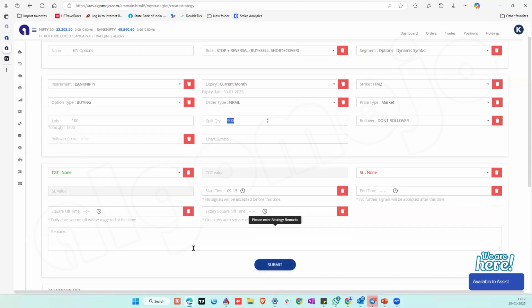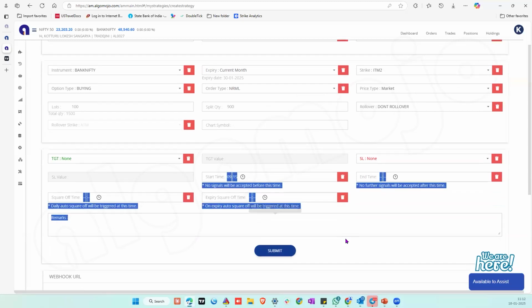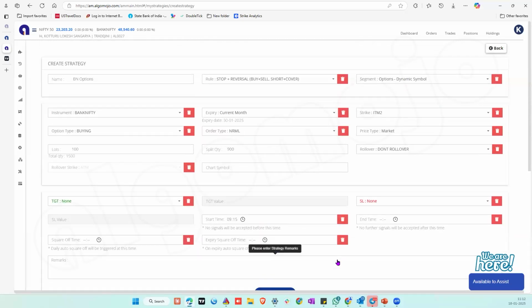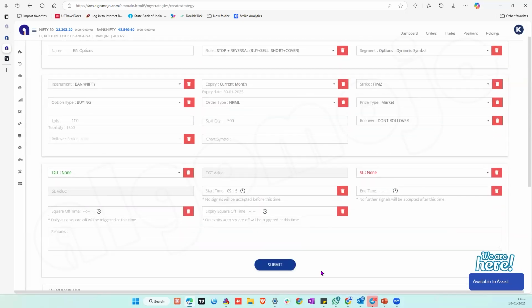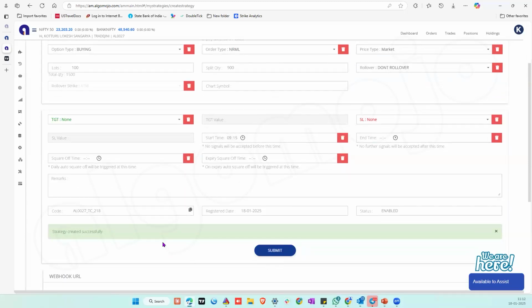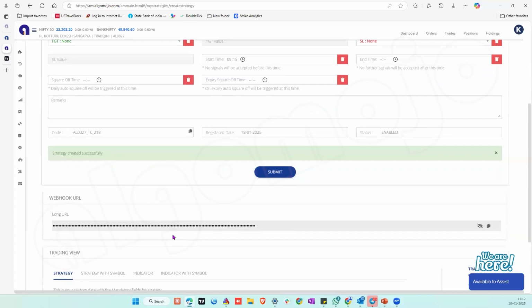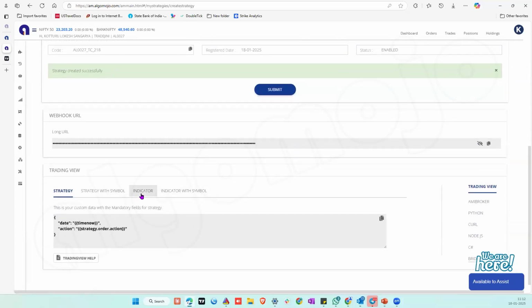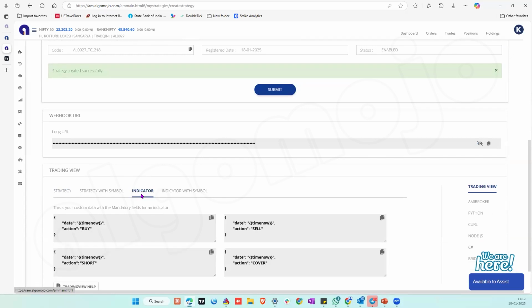Once you do the submission, if there are any errors, it will show that this field needs to be updated or is not correct. Then kindly update those correctly. If there are no errors, it will create it and then give you the webhook URL. And for indicators, we need to use a different code. That also is provided by our website. So the code can be buy or sell or short or cover. This is what we're going to use for generating signals using an indicator.